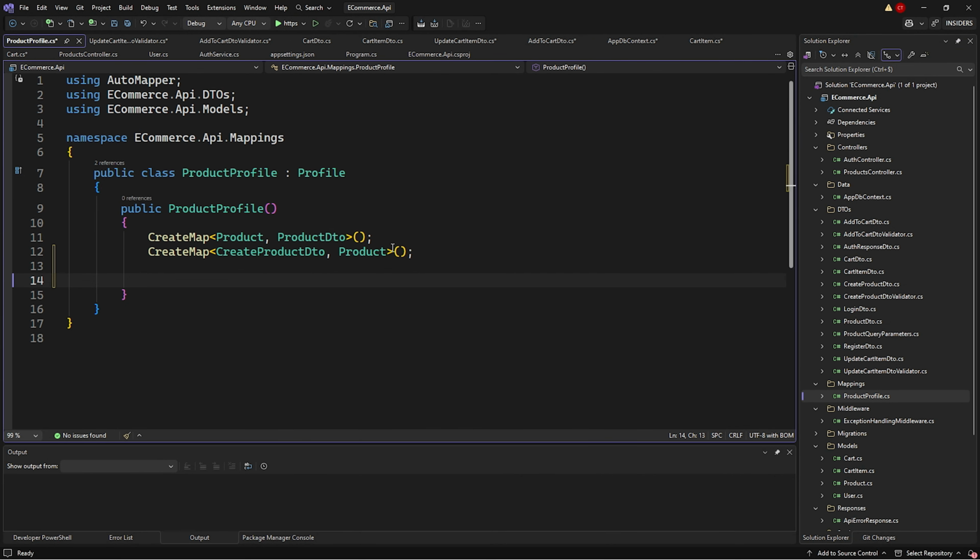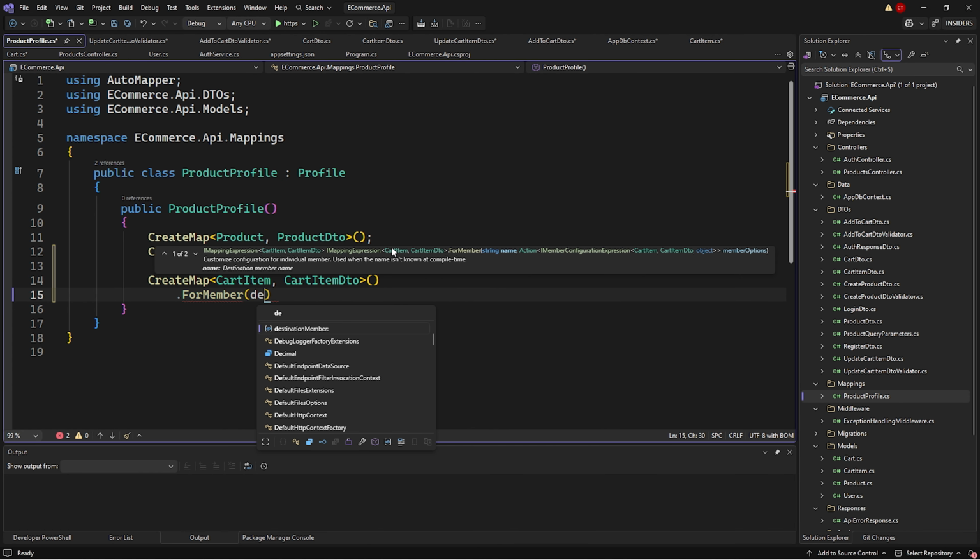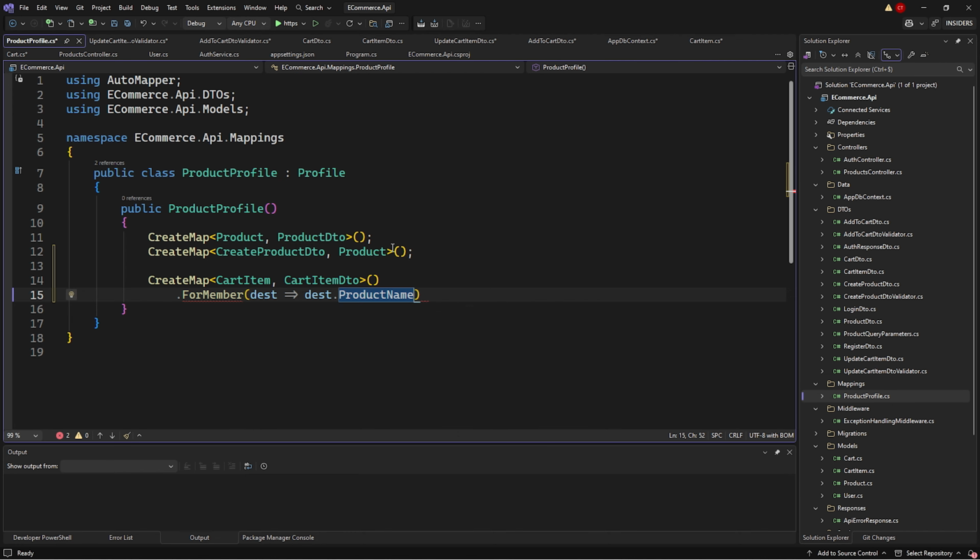Now we update AutoMapper. For cart item, we map product name and price from the related product entity. This lets the API return useful product information inside the cart response. For cart, we map the cart ID and the list of items.